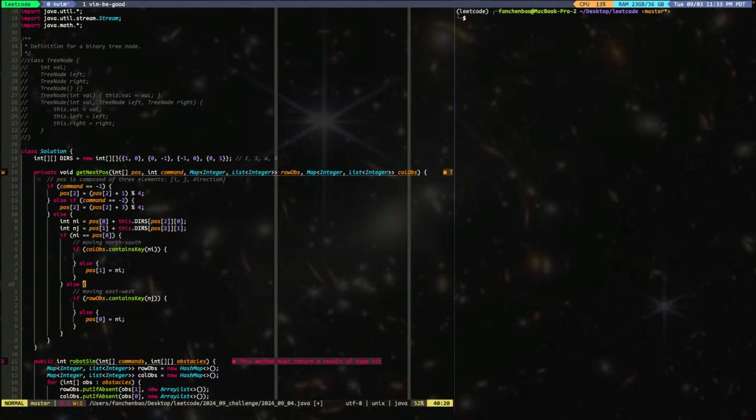Wait, hold on. This is nj. This is nj, the same, right? nj is the same, which means you're moving horizontally. No. Yeah, it's the row, right? Row, then moving horizontally.